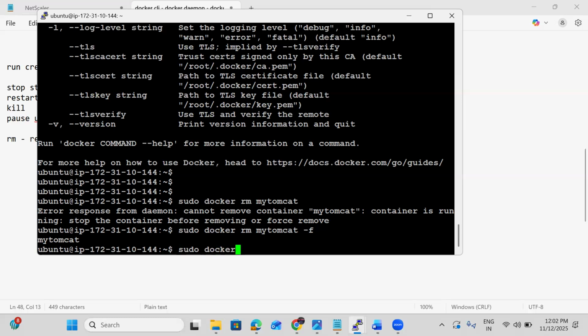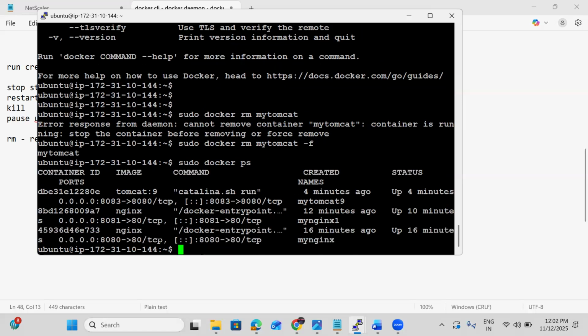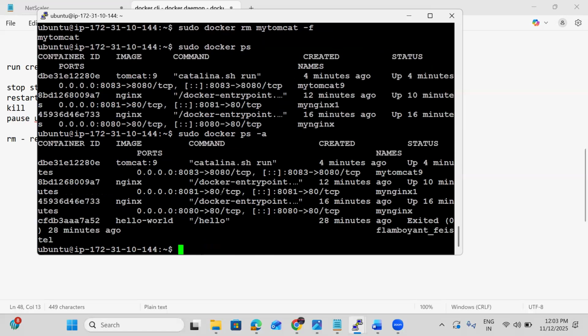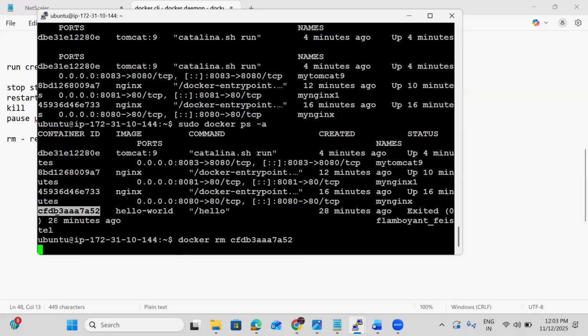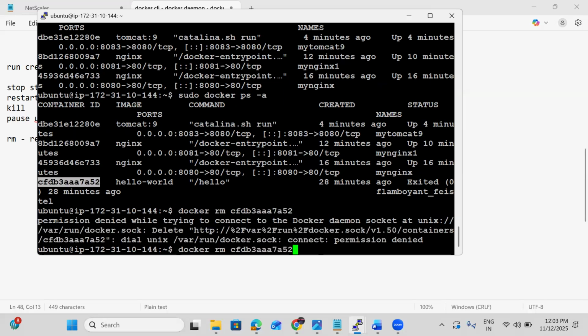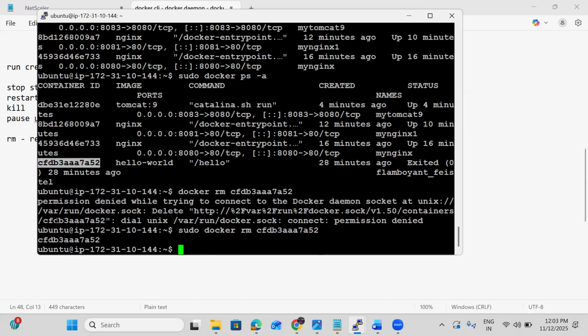Okay, now try to understand Docker RM. With Docker PS I'll show that the container is deleted. Previously we had 4 containers. Now in PS -A, we have the hello world also, so total 4. This hello container I want to remove. Docker RM with -F and the ID I can use. So definitely I need to give sudo here.